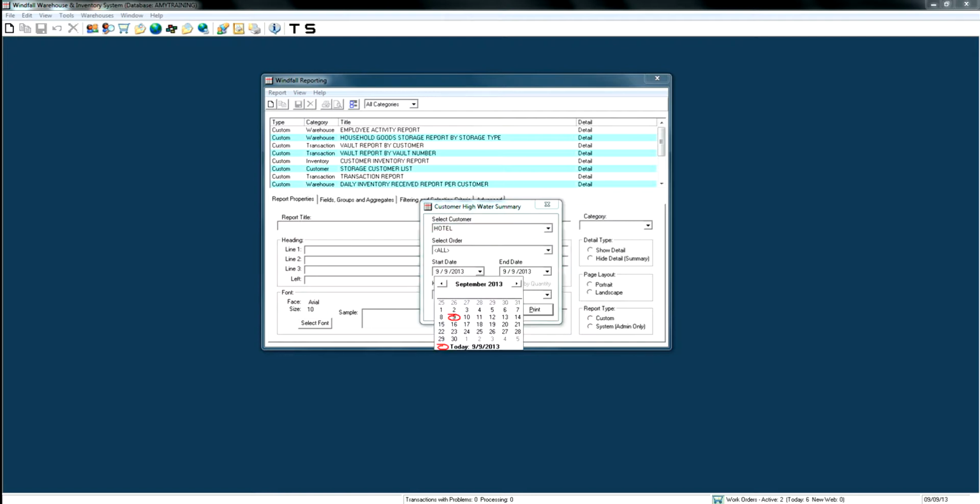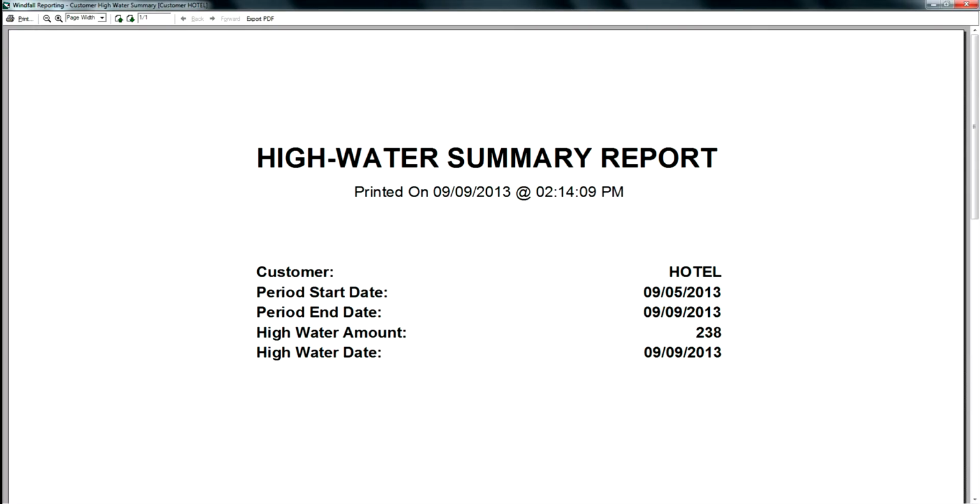So we select hotel. We're going to do all orders from this start date to this end date. We're going to do by quantity, hit print, and then it just says our customer from this start date to this end date, the high water amount is 238 on this given day. So on 9/9, the highest amount we had was 238, and that's the highest amount in that date range. So you can either summarize it and just see the one date with the total high water, or you can detail it and list it day by day.